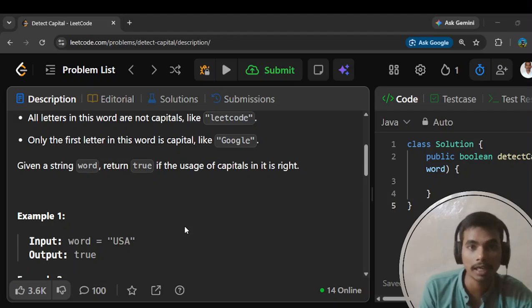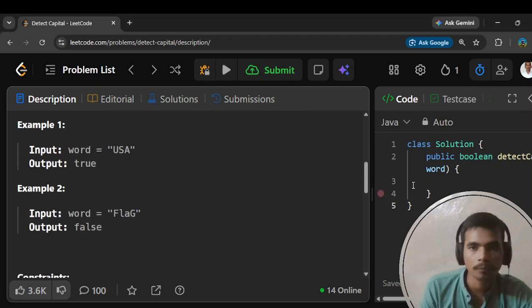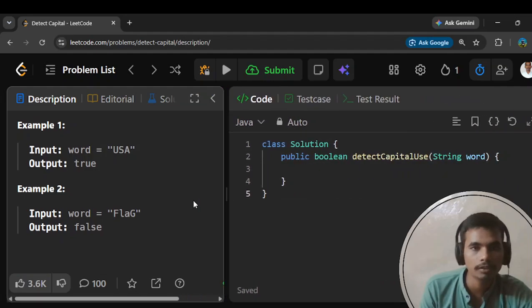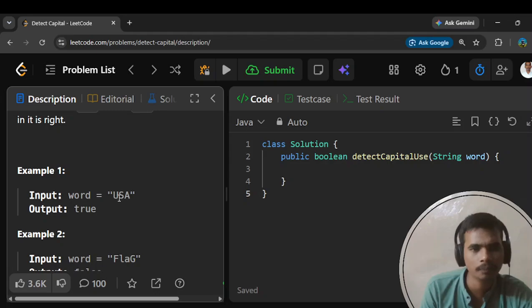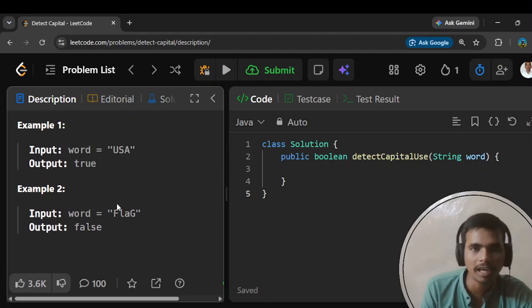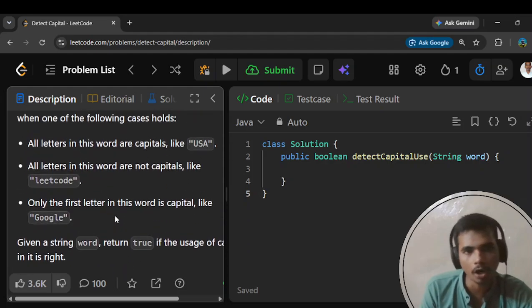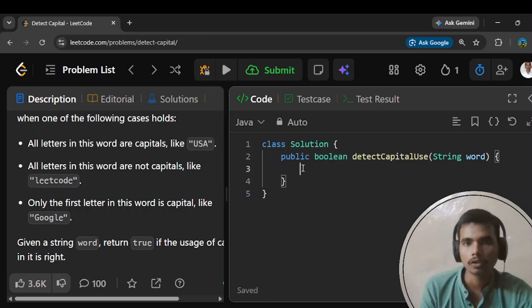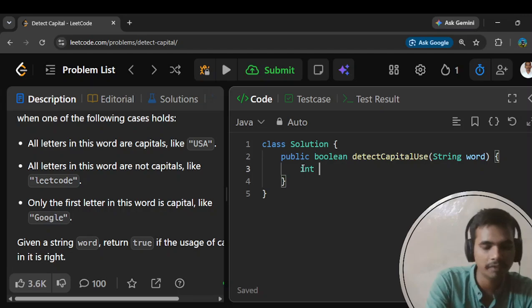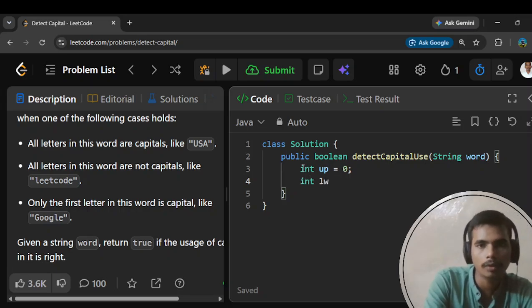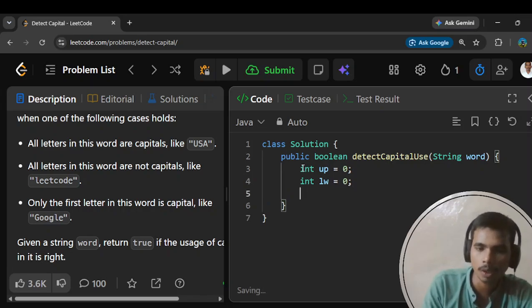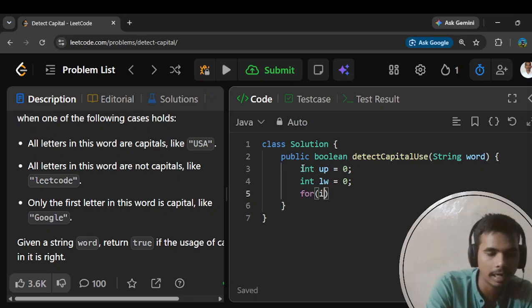Now we need to understand the approach. So first of all we count all the characters. Here, how many characters are in capital or small letters. So first of all we count the frequency of the small letter or capital letter characters. For counting capital letters we define int up is equal to 0. Up means uppercase characters. Int lw is equal to 0, means lowercase 0, uppercase 0. Now we start counting.